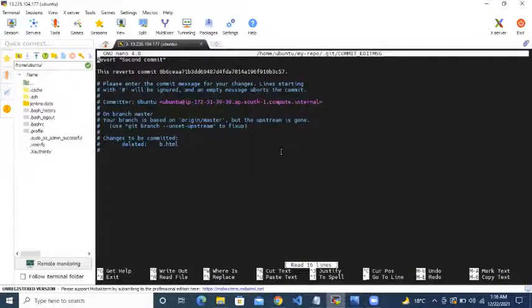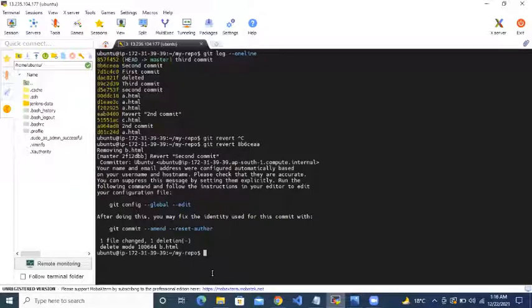Here it is saying your branch is based on the origin master, but the upstream is gone. Changes to be committed: this file is going to be deleted because I am reverting this commit. So I am exiting with Control X. Now if I look, one file will be deleted.